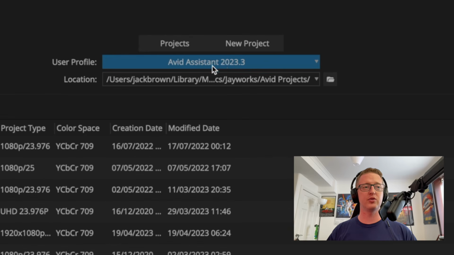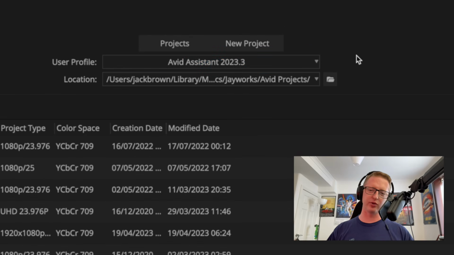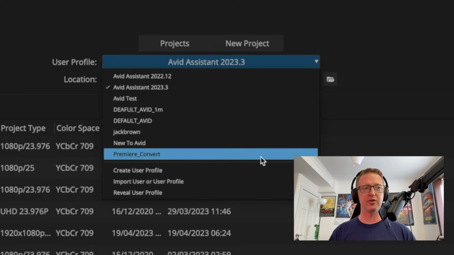And the drop-down menu above there is what's known as your user profile. So this is your user settings for Avid Media Composer, all your customization options, your custom mapped keyboard, your layouts, everything. There will always be a user profile selected, and I've got a number of them here.